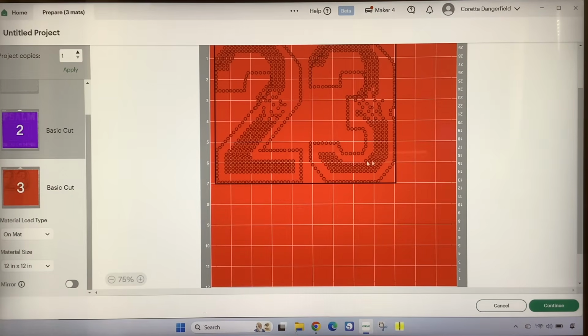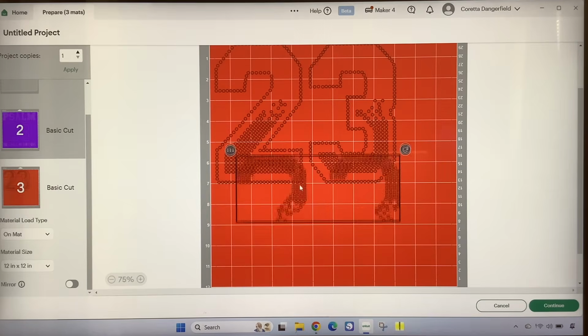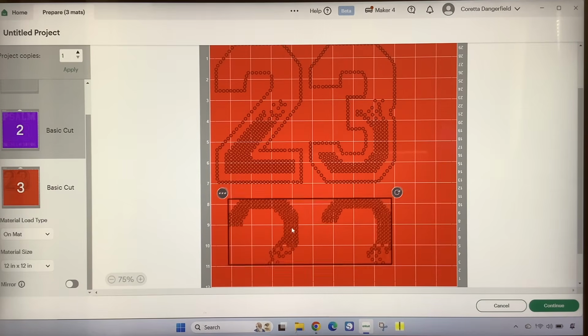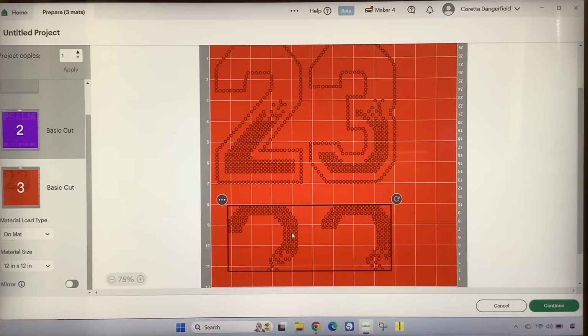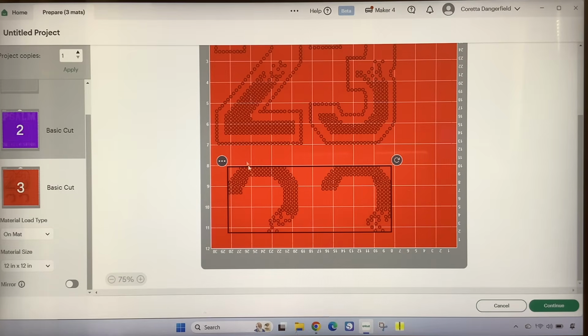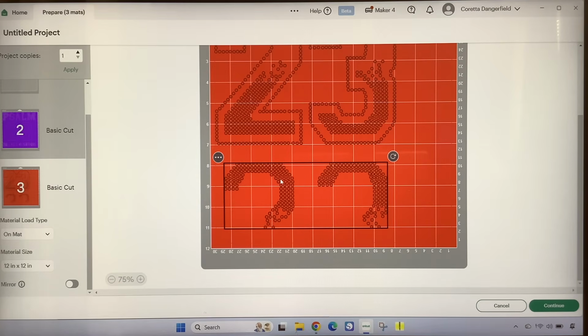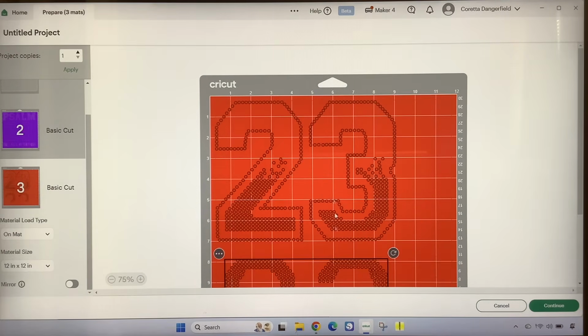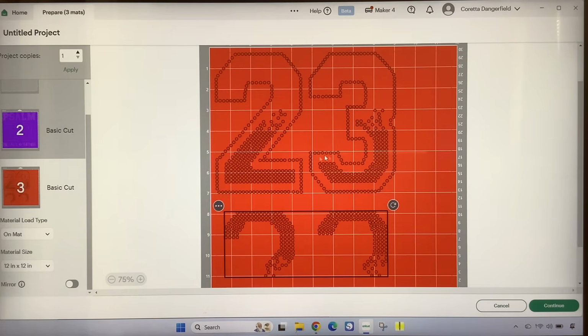Now I have the top part of the 23 on the red mat, and I am just going to position it under the 23 on the mat so that when I cut, these two layers are going to cut on the same mat. There's nothing else to do here, and so I'm just going to select continue on the bottom right.